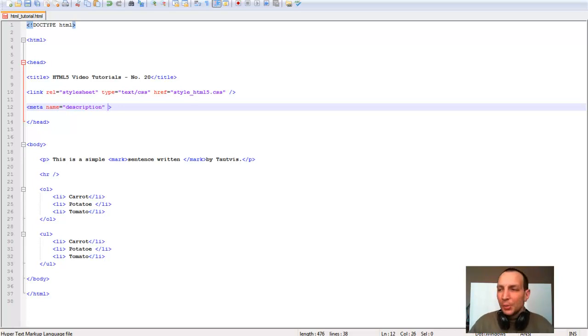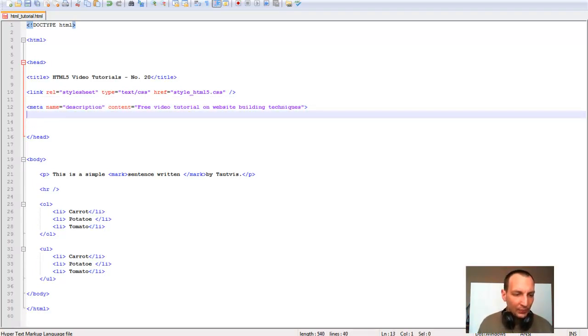one of the first attributes is the description, and then we have to give in the content. So two attributes, name and content, are mandatory and needed always. So guys, we have to enter description, and then the content would be free video tutorials on website building techniques.